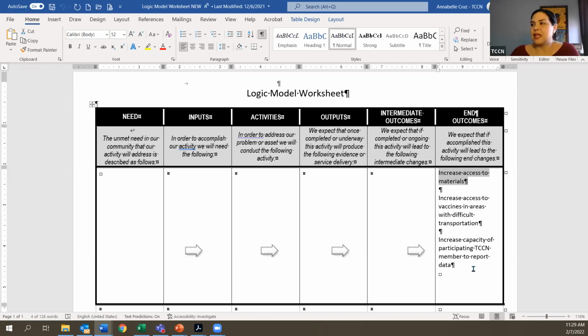As you can see, I left some examples here. The language is very simple. In this case, it's an outcome: increase access to materials, increase access to vaccines. It's something really simple. This is definitely going to be another one of our trainings, just about logic models and performance measures. So stay tuned and look for the next emails where we send you the next topics.